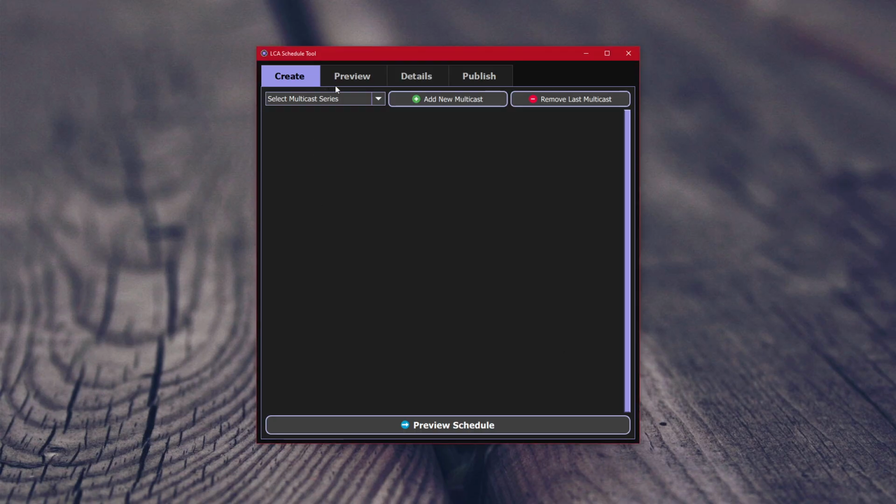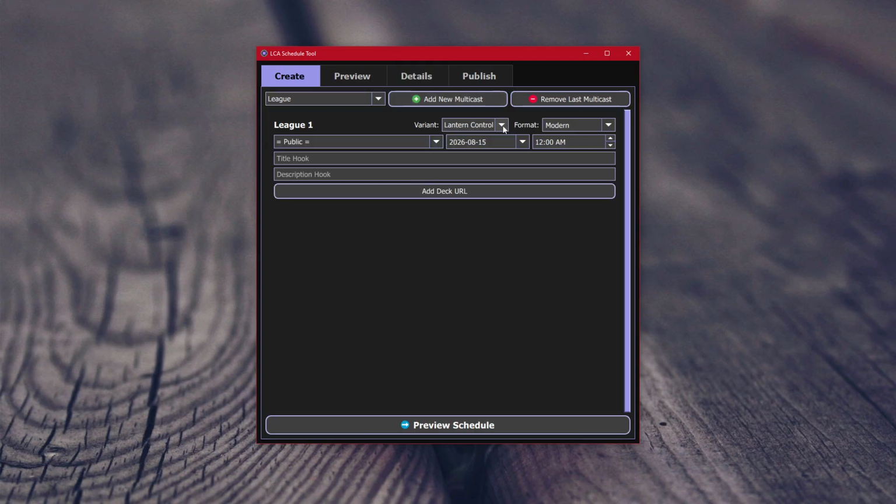So let's go ahead and walk through creating a live stream or two. I call them multicasts because this tool supports both streaming and recording at the same time. So let's add a new multicast. And you'll see that it fills in a little bit of information for me already. Let's go ahead and make this for here. And I'm going to go ahead and put a title hook and a testing description. And we are now going to add in a Moxfield URL.